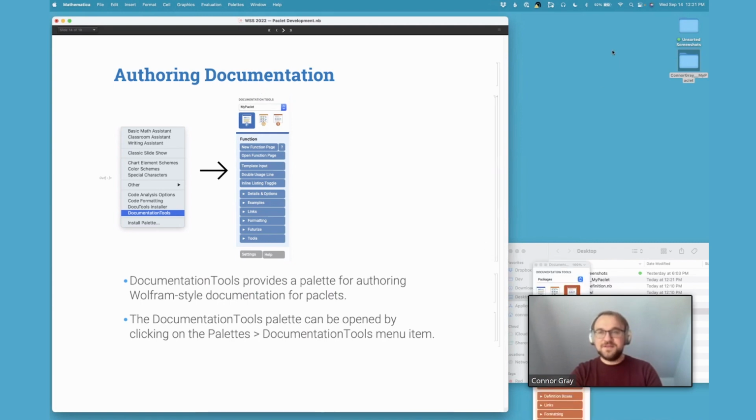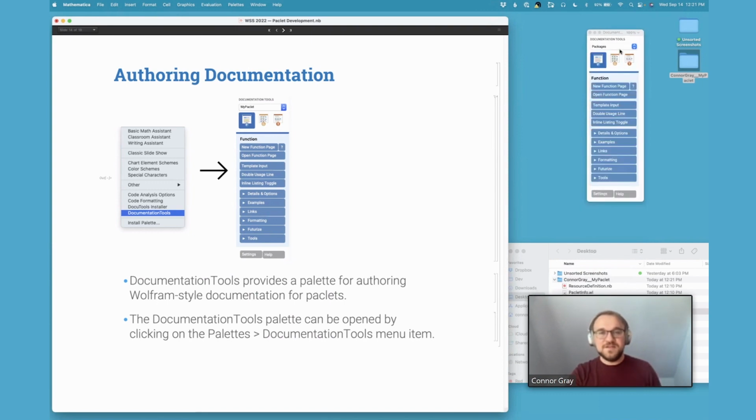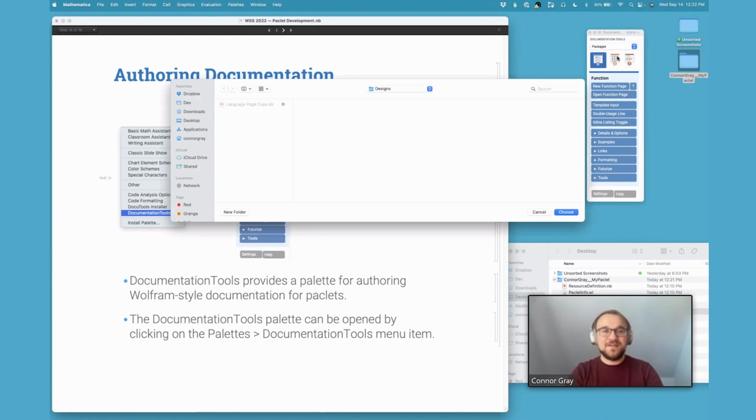And there it is. So this is the Documentation Tools palette. This is all the functionality you need to create new documentation. Now I'm going to have to select here. I'm going to have to tell the palette about which Paclet I want to add new content to.